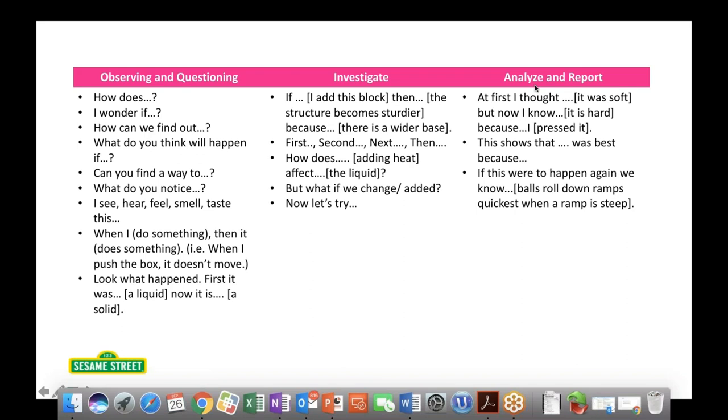At first I thought X, but now I know. You're comparing what you observed with the evidence that you found as you did a particular experiment. That's when the reporting really comes in handy, if you have written your observations. This shows that blank was best because. It's very similar in construction and in terms of the wording. If this were to happen again, we know.